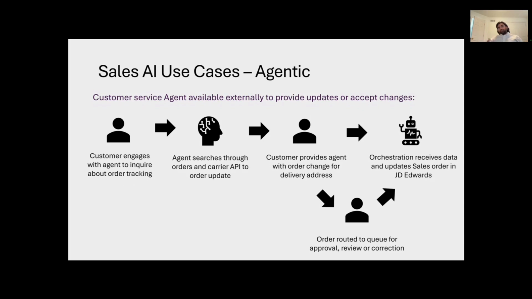And this one is fairly straightforward. A customer can engage with an agent on order tracking information, inquiring about where their order is. The agent can get that information from CRM and JD Edwards. It can get that information from a carrier API, right? And then it can provide that information back.